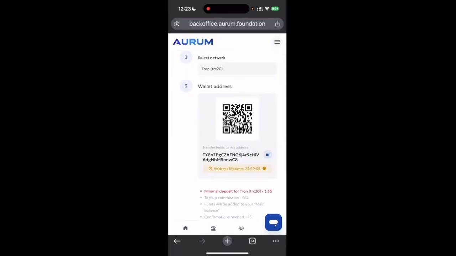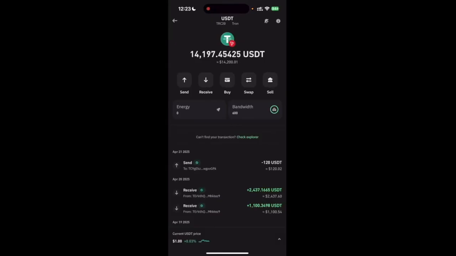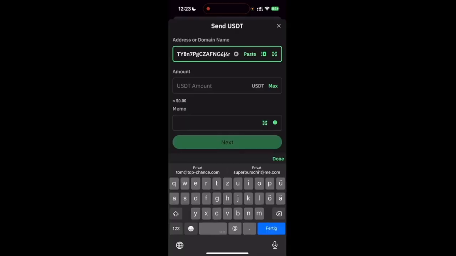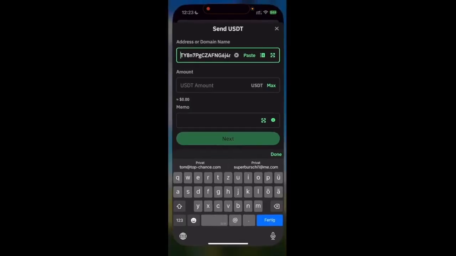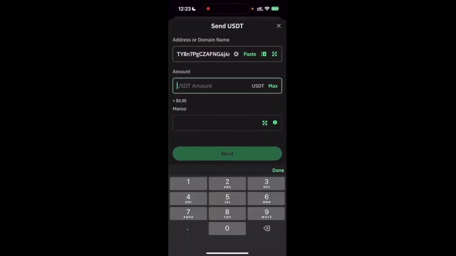Now I copy this address here. In my case, I now go to Trust Wallet and click on USDT Tron. There's a bit of balance there, so I select send, and now I paste in the address. Always double check that TYAN7 matches.